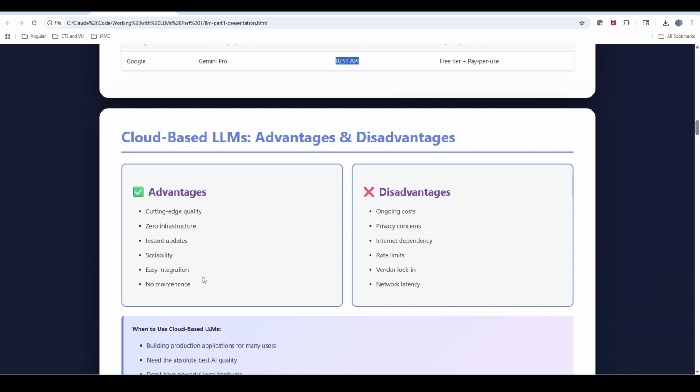If we go to the cons: ongoing cost, privacy concerns, internet dependency, rate limits, vendor lock-in, network latency, right? For example, you are calling a remote REST API, so your internet matters, your network matters, everything matters to consume the APIs. And also the cost, right? These are pay-as-you-go, so if you use more tokens, then you have to pay a lot of cost for the consumption.